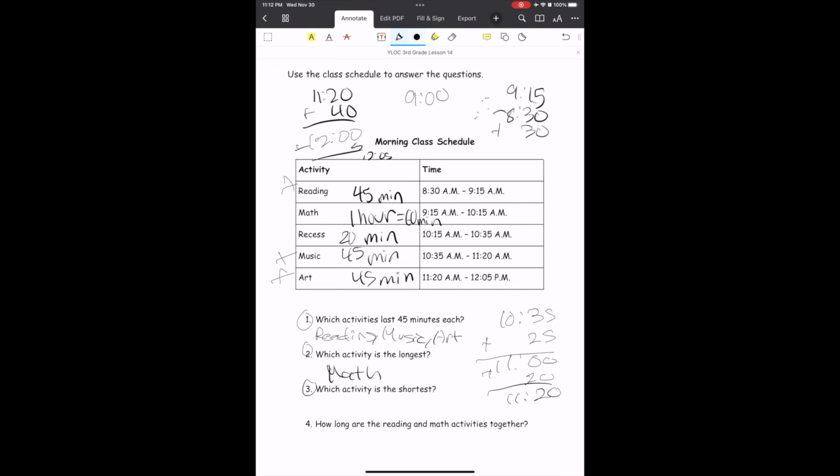Number 3, which activity is the shortest? As we can see, recess is only 20 minutes, so your answer would be recess. And finally, how long are the reading and math activities together? Well, if math is an hour and reading is 45 minutes, then it's a total of an hour and 45 minutes.